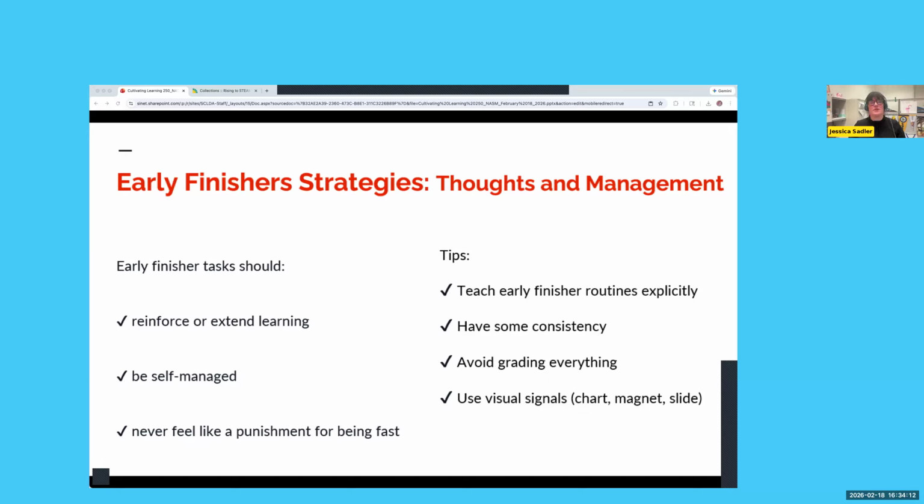The first thing when it comes to early finisher strategies, these are just some of my personal tried and trues. Feel free to make faces at them or agree with them. All things are fine. So really it's just about the thoughts and management of it. I believe that early finishing tasks should reinforce that extended learning piece. Sometimes you can run into a slippery slope if it's teaching new content. I might accidentally be widening the gap between students just because others may never finish their regular things early enough to do an early finisher's task, right? There should be an element of self-management to them. The more self-managed, the better for myself, I would say.